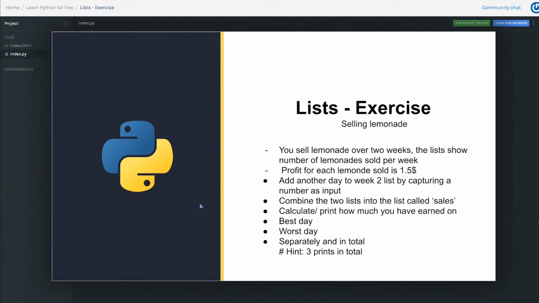So here's the exercise. We sell lemonade over 2 weeks. The lists show us the number of lemonades sold per week. Profit for each lemonade sold is $1.50. We're going to add another day of sales to week 2 by capturing a number as an input. Then we're going to combine the 2 lists into a list called sales. Calculate and print how much we've earned on the best day, on the worst day, and then separately in total. So a total of 3 prints.